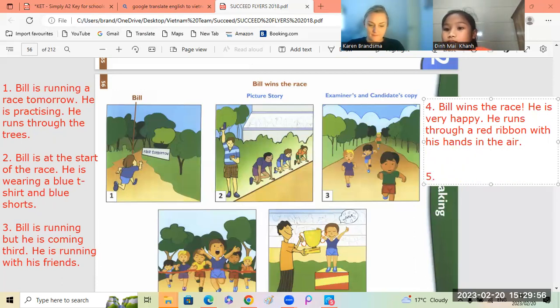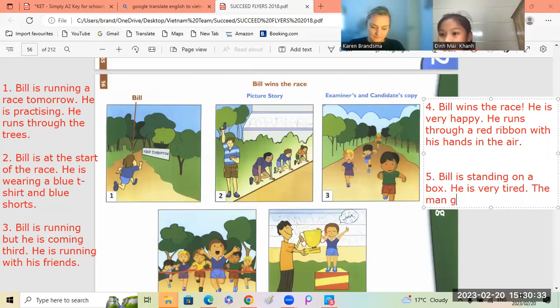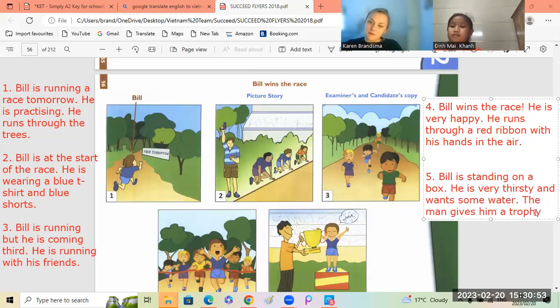Okay, now number five. In the picture, Bill is standing on the bus. He is very tired. He is very thirsty and wants some water. The man gives him a trophy. Yes?